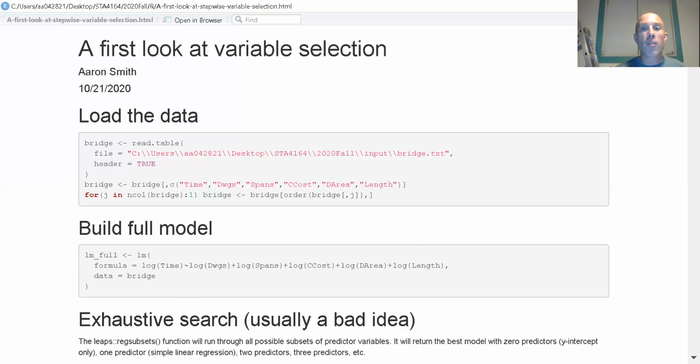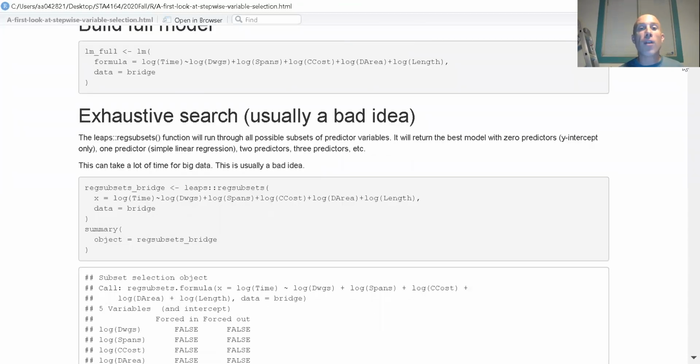All right, now let's talk about exhaustive search. First thing I want to say, this is usually a bad idea. This usually takes a long time, and we can expect the performance of the model to drop down because I'm going through so many iterations trying to find something good. When I pick the best, and it's the best possible one based off of the data, not the population, I can expect performance to decline.